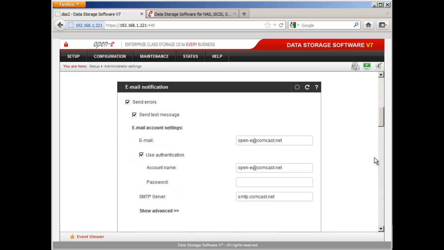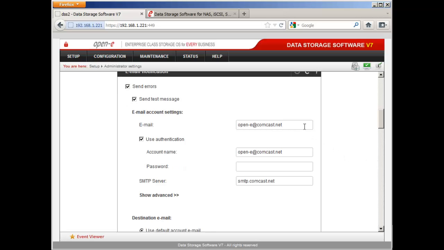Now I've already set mine up. What I want to show you here is that you need the email address, obviously, and then you need the account information. Some may need the domain name, so be aware of that and verify it with your email administrator. So here I have just open-e at comcast.net that I'm using. Of course, you supply your password. It doesn't show up here. And then, of course, enter your Simple Mail Transfer Protocol server, port 25.